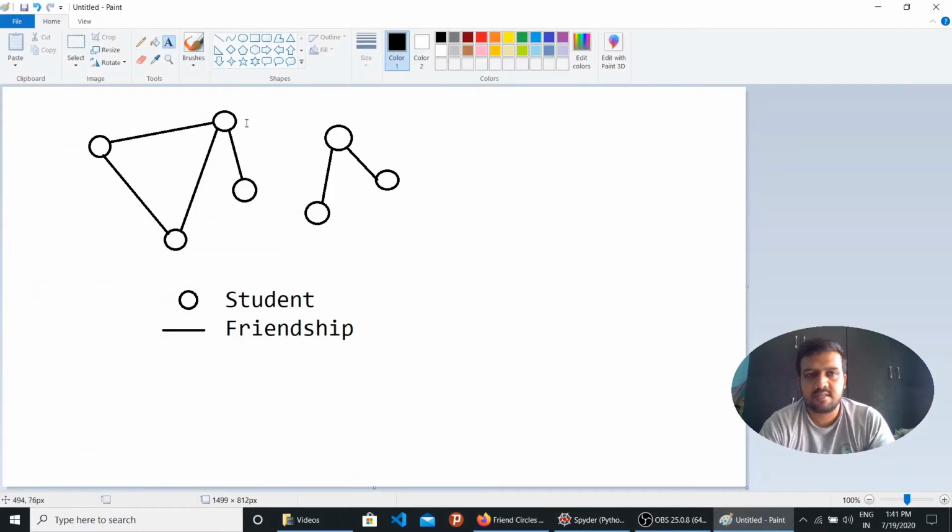Let's take an example. Here the circles represent students and the lines represent friendship. Let's say we have these 7 students, and here are the links between them. These 2 are friends, these 2 are friends, and these 2 are friends. Similarly, these 2 and these 2 are friends. Because of the transitivity property, we will have a structure like this. Here we need to count that we have this friend circle and this friend circle, so we need to return 2 as the output.